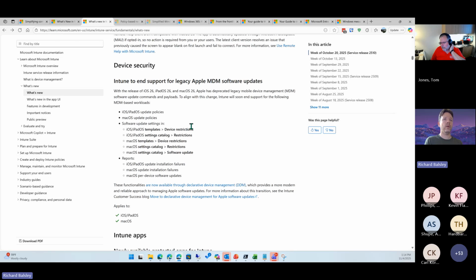And device security, we're ending support for legacy Apple MDM software updates. So with iOS 26, iPadOS 26, and macOS 26, Apple has deprecated legacy mobile device management software update commands and payloads. So to align with this, Intune is going to end support for all of these different MDM-based workloads, because these functionalities are now available through declarative device management, or DDM. So all of this stuff is being ripped out, and we're going to now use DDM to handle all of that.